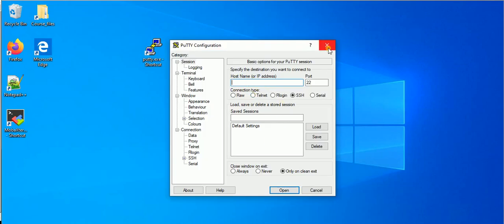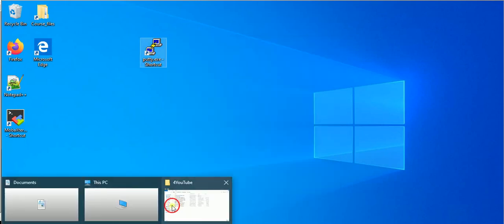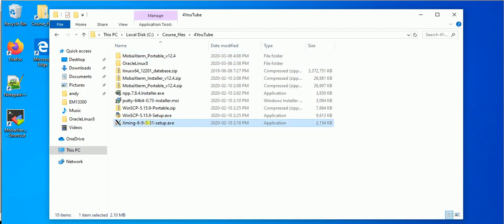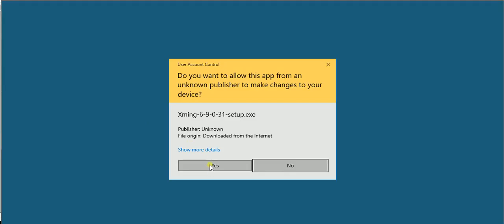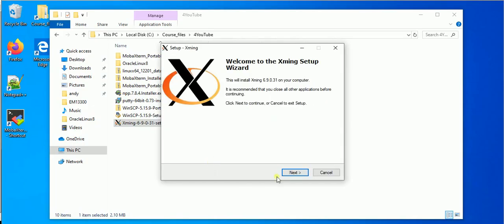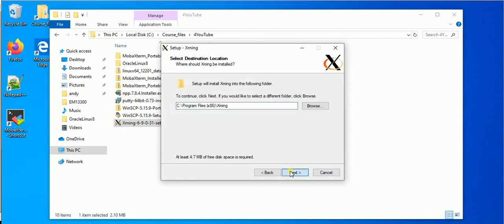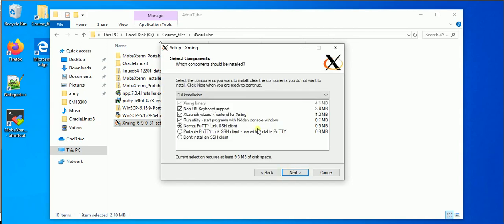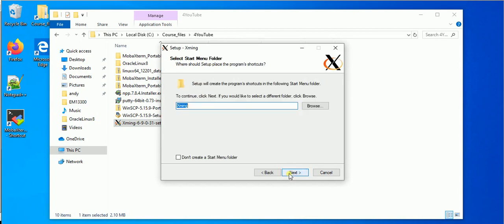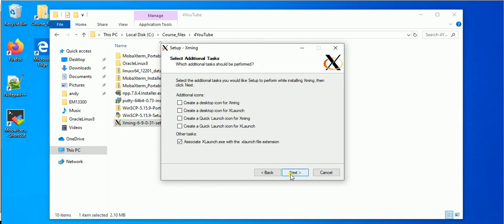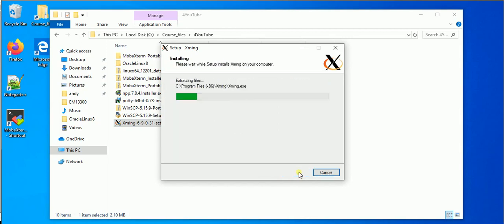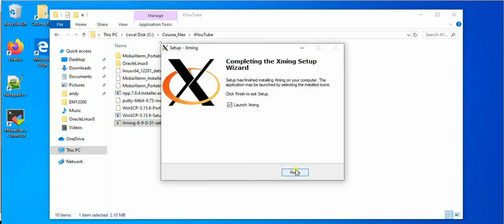Okay, so we'll go on with the installation of Xming. So we open Xming, we say yes, next, yes. So we will just go on and say next, and then next. So we'll create a shortcut for the launcher in Xming. So we'll say next, and then finish.